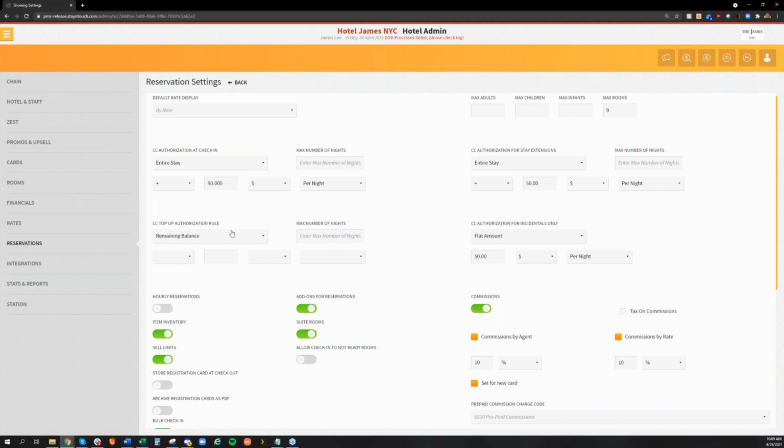Top up authorization rule. This is a very interesting rule. What this does is it actually chases that incidental hold that you have on there. So for example, I have $50 per night. Let's say a guest is checking in for 1 night. We authorize an extra $50.